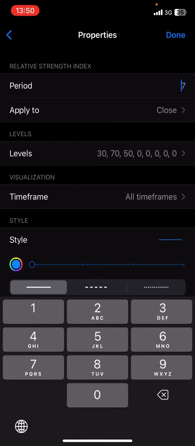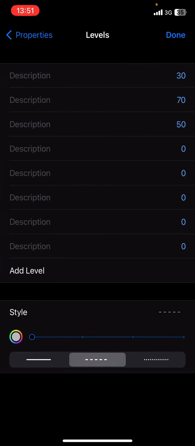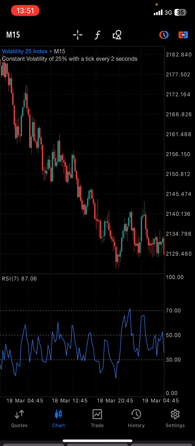You're going to set your period to 7. I don't know what yours is right now, probably 14, but change it to 7. Apply it to close. Then come to the levels and put in these levels for me: 30, 70, and 50. So that's what you're going to do. Then you go back and click on done.